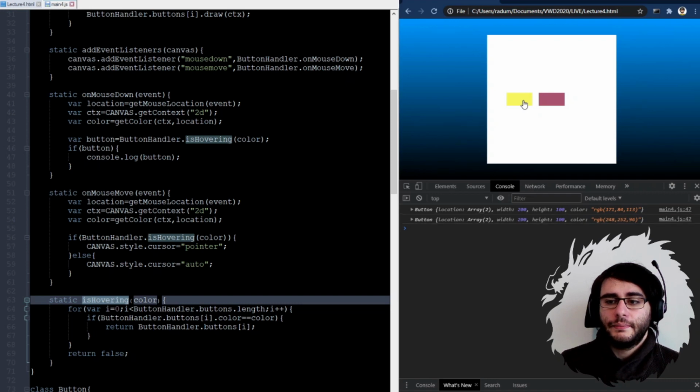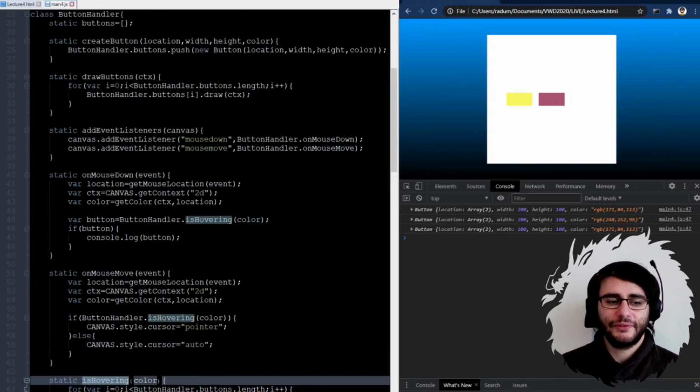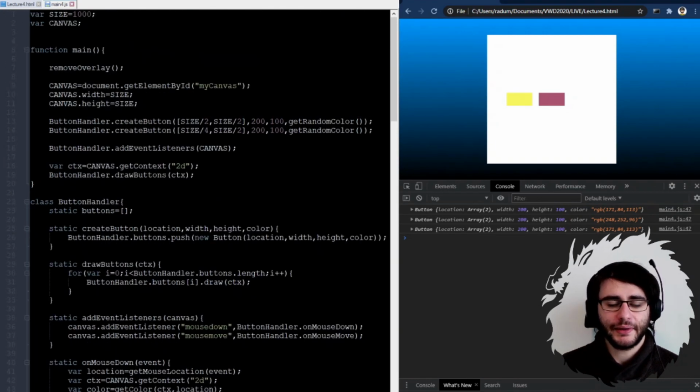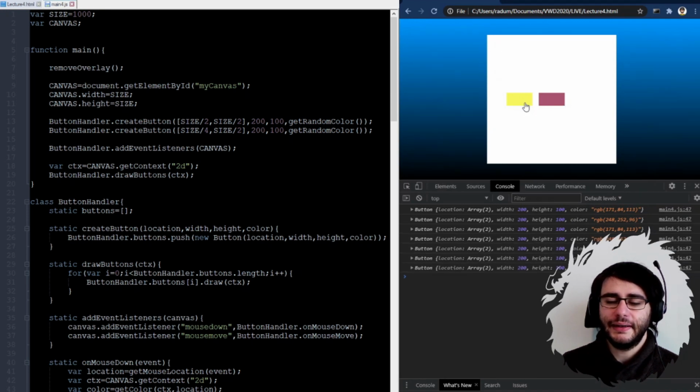Okay. It actually works now. So a lot of work went into this restructuring here, but yeah. So now we have colored buttons here. Detecting this mouse hover is working. Clicking on the different buttons is also working.